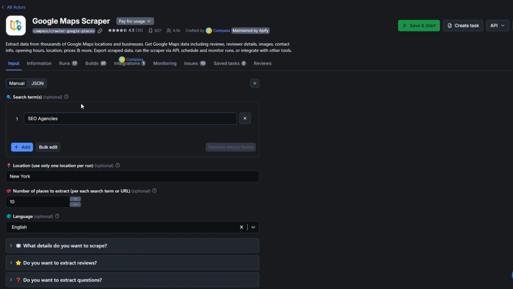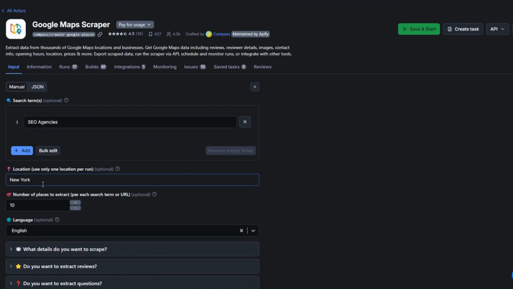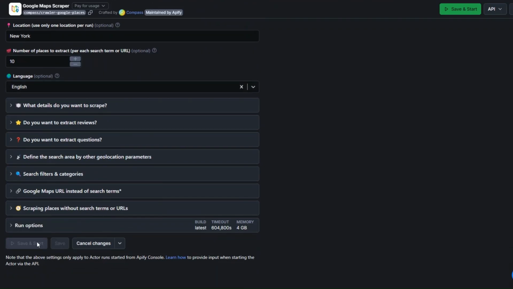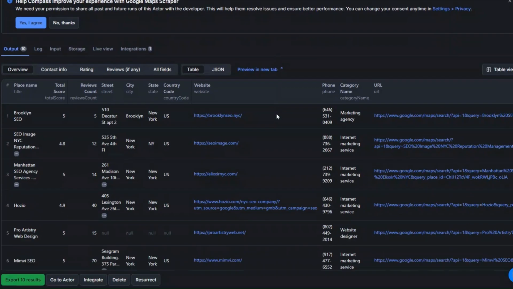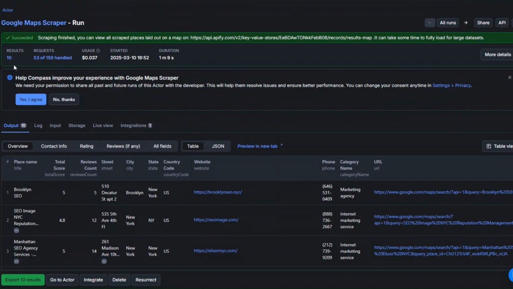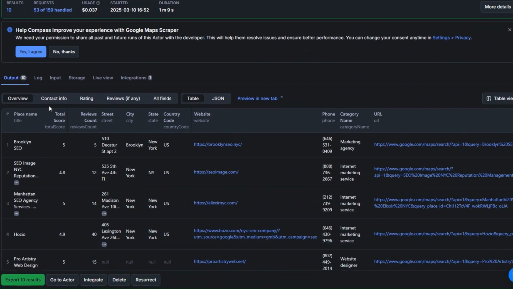And then if everything looks perfect, click on save and start. So we'd like to scrape SEO agencies in New York. So to do that, I'm going to click on save and start. You can see that our tool is running and getting our data. Here, you can see our tool succeeded in scraping 10 leads for us from Google Maps. Here it scraped 10 SEO agencies in New York.